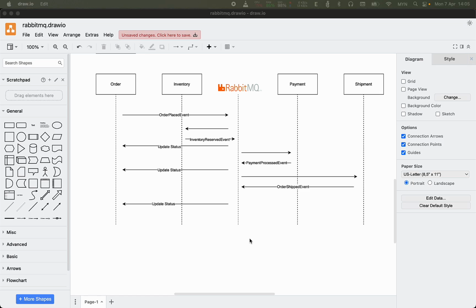So instead of services calling each other directly, you use a message broker, in this case RabbitMQ, to send messages and to subscribe to messages and process those messages according to your business. So here is the flow. You can see it here. I have RabbitMQ and 4 services.